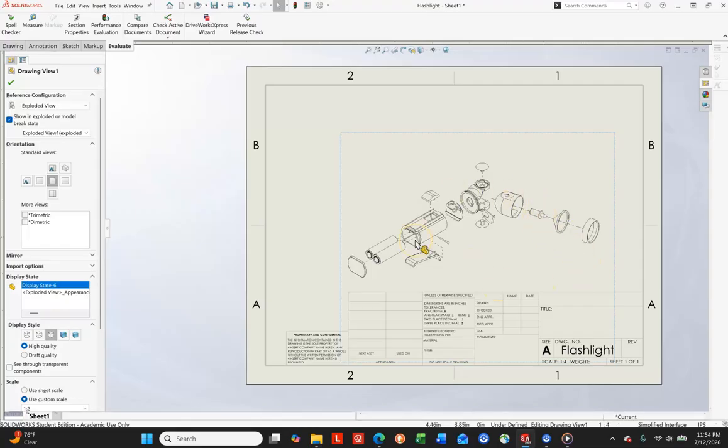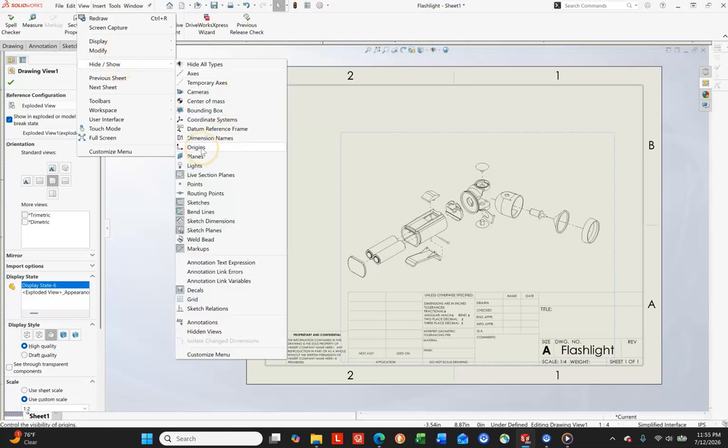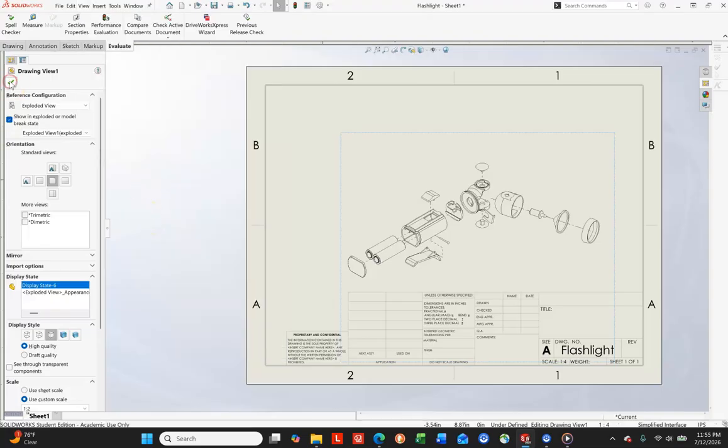Sometimes when you drag an exploded view in, it will come in with the origins attached to each piece of the assembly, meaning those are kind of like the arrows that we use to drag into place. If yours has that, you can come up here to View, Hide Show, and then under Origins, and I'm going to turn mine on. If your drawing looks like this, you can get rid of it by just clicking on the origins, and they'll disappear. And we can hit OK.